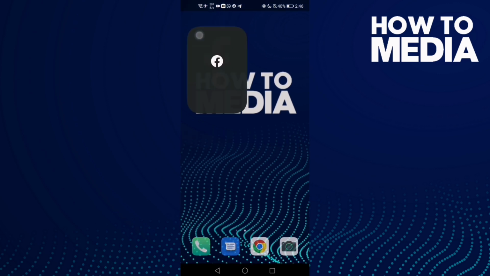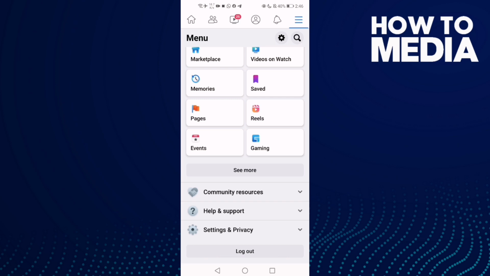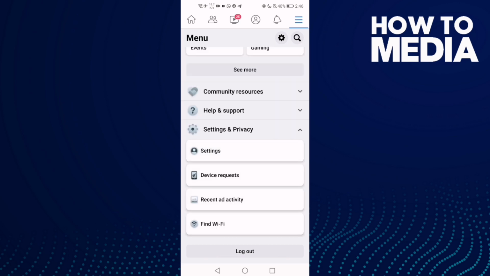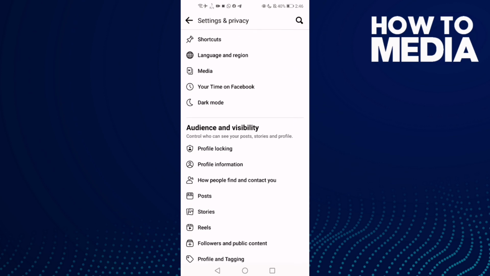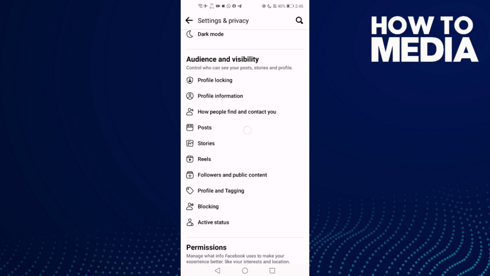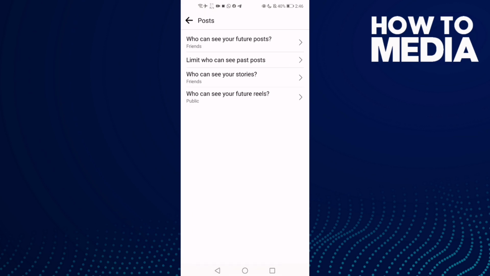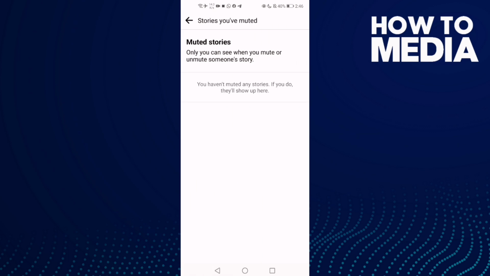First, we're gonna go to Facebook and now click these three lines here and go down until you find settings and privacy, and then click settings and go down until you find this one, posts, and then click here, who can see your stories, and then click stories you have muted, and then here you can find muted stories settings.